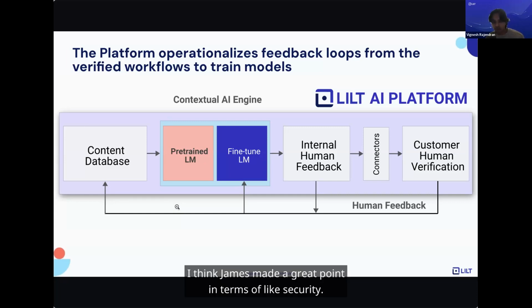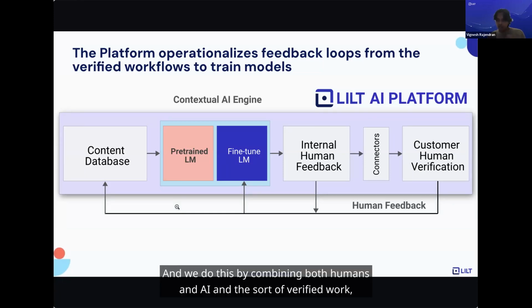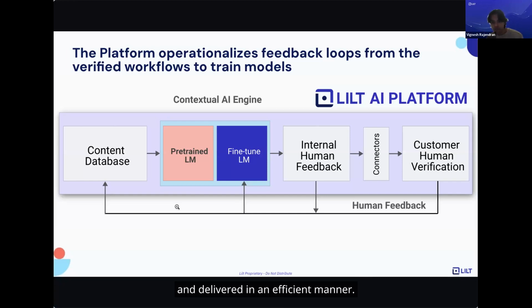I think James made a great point in terms of security. I think another question with AI has just been the quality of the outputs. And so I think this verification and double verification step, particularly for high quality enterprise use cases, can be really important. And ultimately, this enables LILT to deliver brand specific translations and do this at scale without having to sacrifice quality. And we do this by combining both humans and AI in this verified complete workflow that allows us to have the highest quality content and deliver it in an efficient manner.